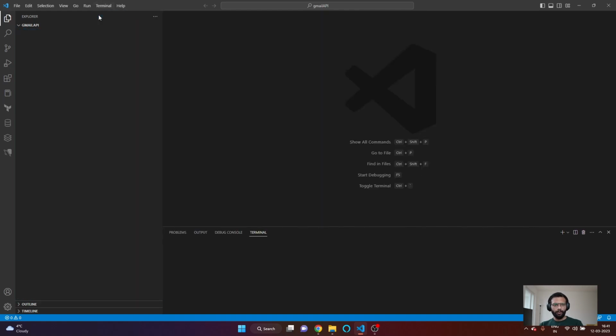So we will be using the terminal. First, we will check whether Python is installed or not. So Python is installed. Next we will be checking for pip. Pip is the package installer for Python. Pip version we are checking. Again, that is also installed.